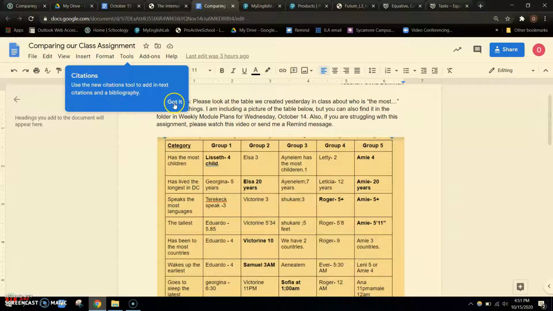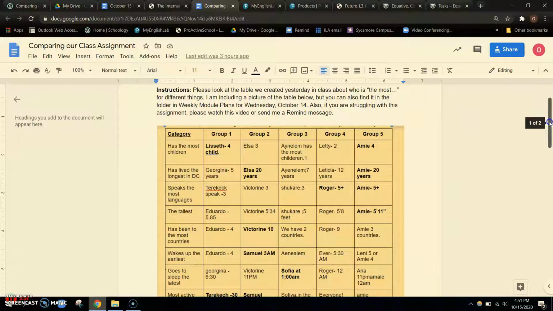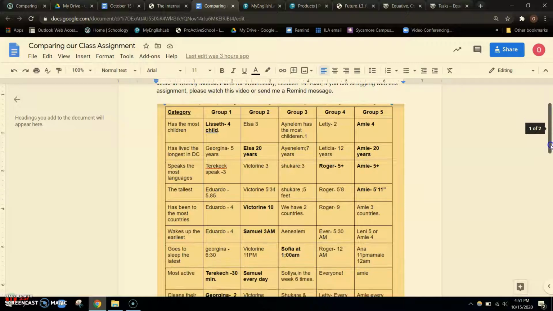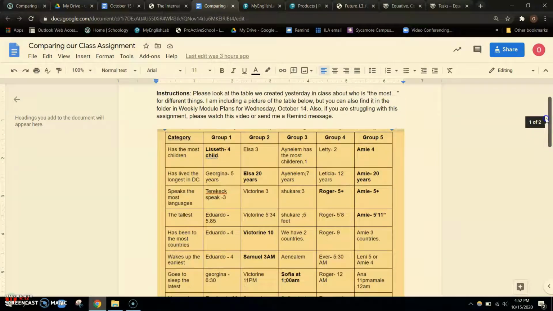What you're doing is using the table we created on Wednesday about who is the most for different things in class. There's a picture here below. This was what the people who were in class on Wednesday did. We can see, for example, for number 1, Liseth and Ami have the most children. They both have the most children.